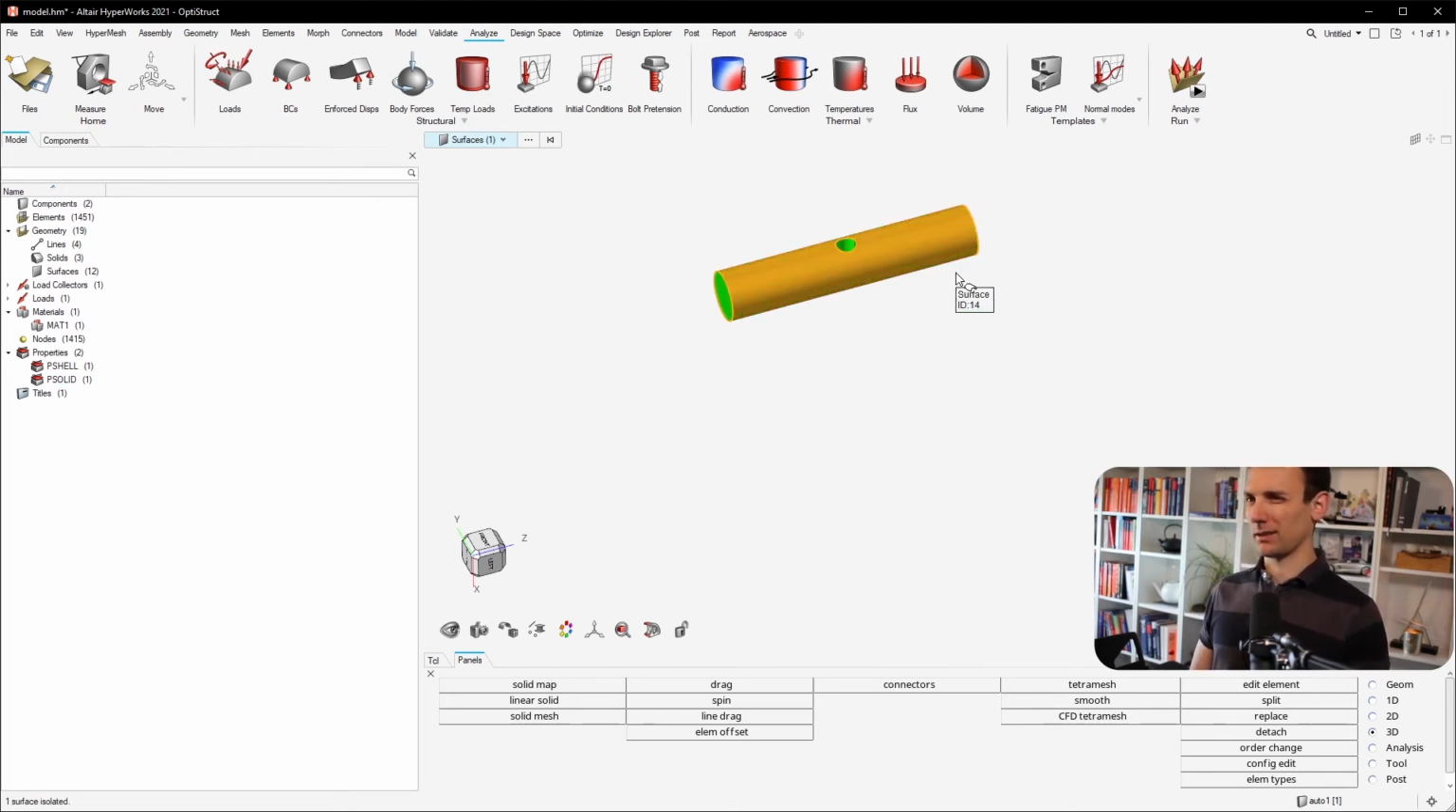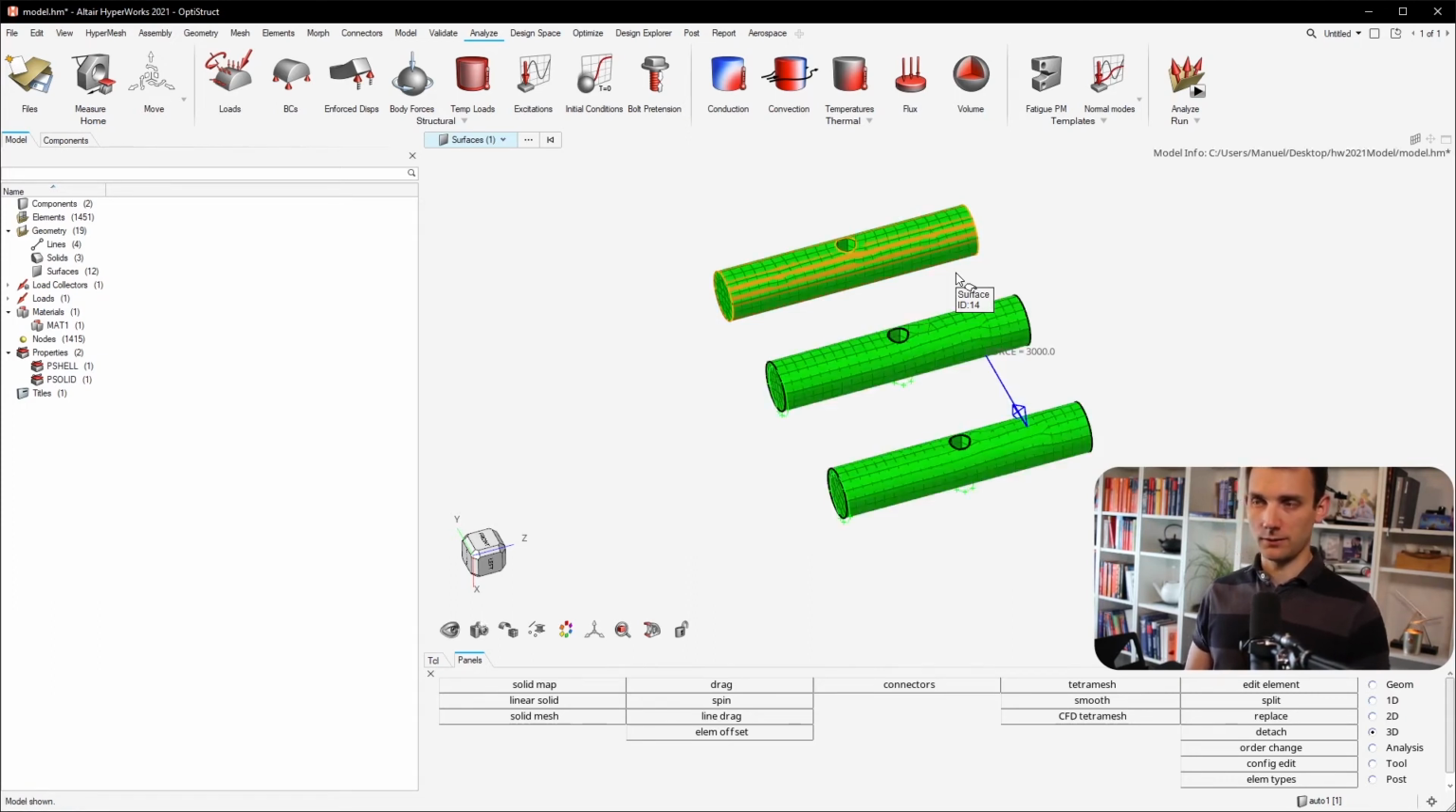How can I get back? I think it's Shift and A. Yeah, Shift and A enables all the things back. How can I add something to the selection? Well, it's a little bit different.